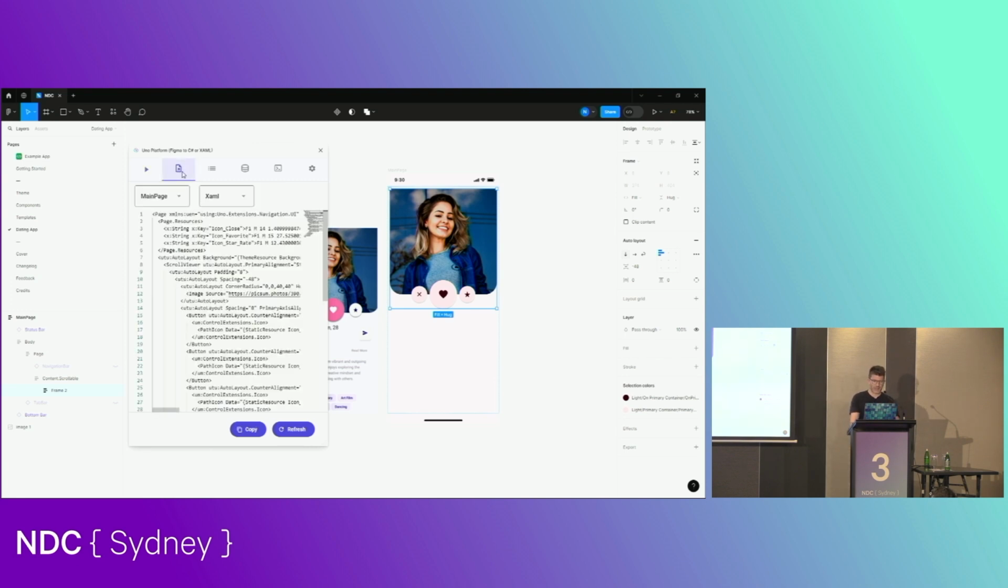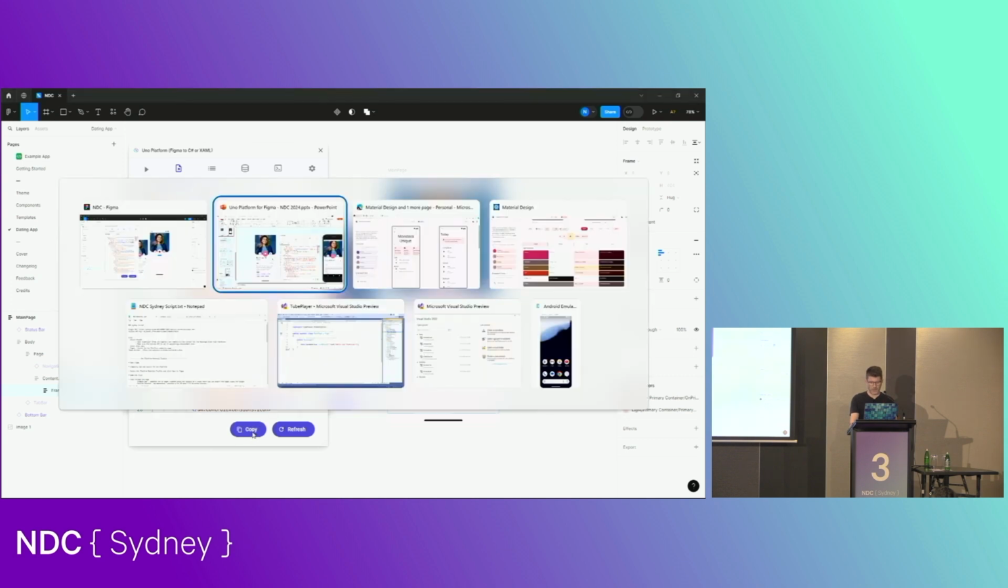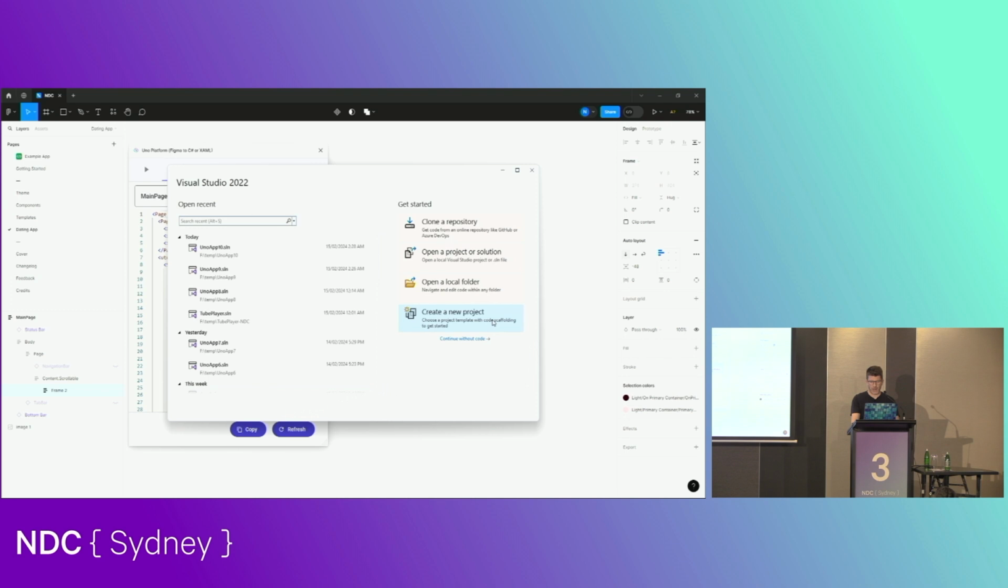We can then come to the next tab, and you'll notice here that we've already got the XAML that we're expecting, or that we can use for this page. So I'm going to go ahead and copy that. We'll use that in just one minute in Visual Studio. So with that in mind, I'm going to come across to Visual Studio, and we're going to create a new project.